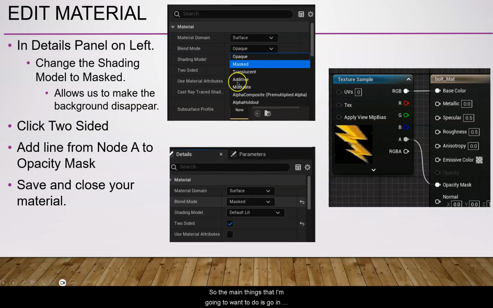So the main things that I'm going to want to do is go in here, and I'm going to change my blend mode to masked. So it should be on opaque, and I want to change it to masked. And then I want to change my texture sample from, right, everything currently going RGB to base color, and I want to take the A channel and make that opacity mask.